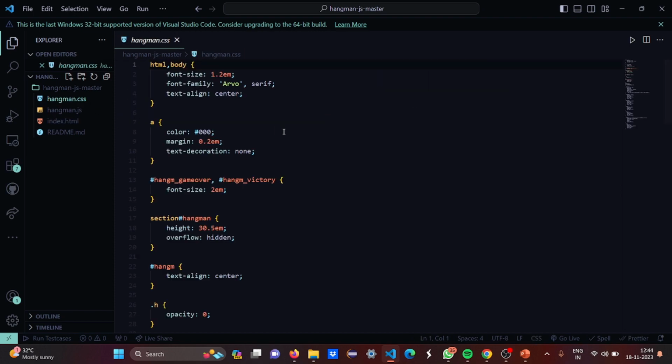I will be moving towards CSS. Here in the HTML and body, we have the font size, which means the size of the font. The font family is the family of the font. That means which style you want to use, like Poppins, Arial, Serif, etc. Text alignment means you are going to align the text, that means on what position of the page you're going to place the text. Is it left, right, center, or justify?